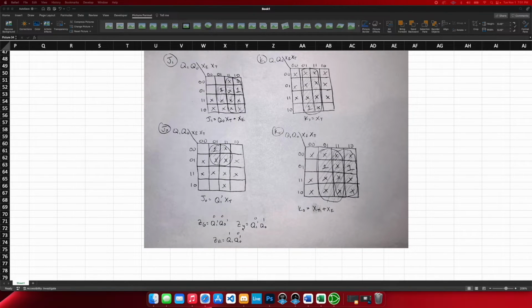Down here, ZG, ZY, and ZR are representative of our outputs. When we have a state of 0, 0, that's green, obviously. When we're in a state of 0, 1, that is yellow. And when we're in a state of 1, 0, we are in red. So let's go ahead and move on to the circuits.